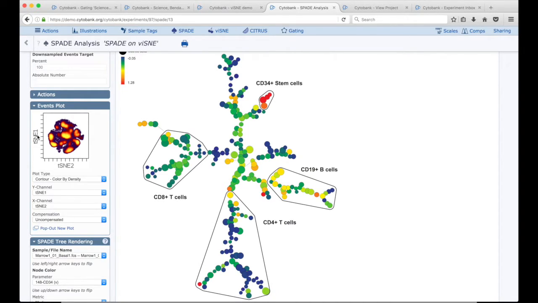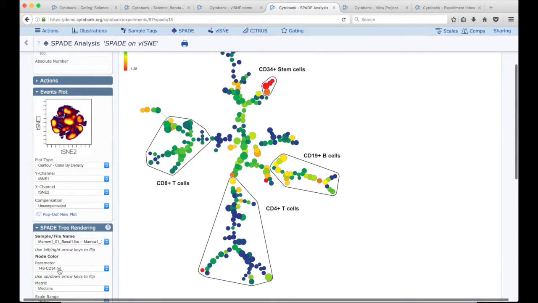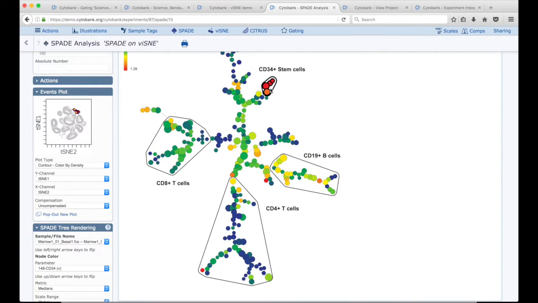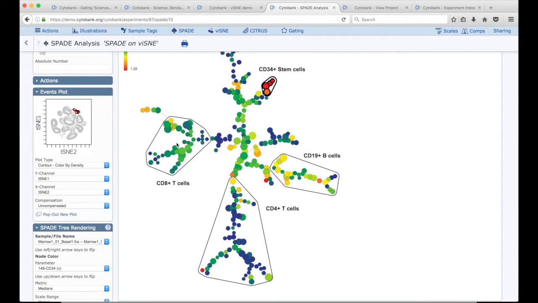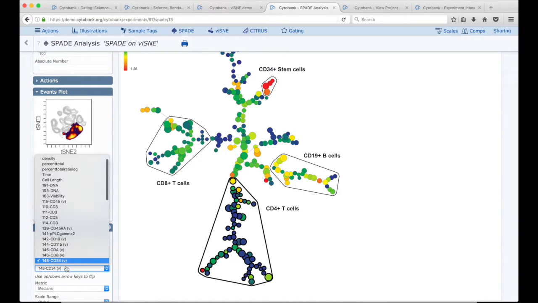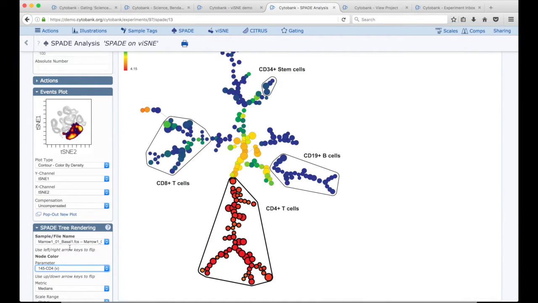So we also have our tsne1 and tsne2 parameters. And now when you color the SPADE tree by things like, right now, CD34, if you click on these CD34 positive nodes, you can see that it mirrors where our population sat in our original ViSNE plots. And the same holds true. So if you click on CD8 positive, it lights up the CD8 positive islands and CD4 as well. And we can color those by CD8 and CD4, so it's easy for you to see.